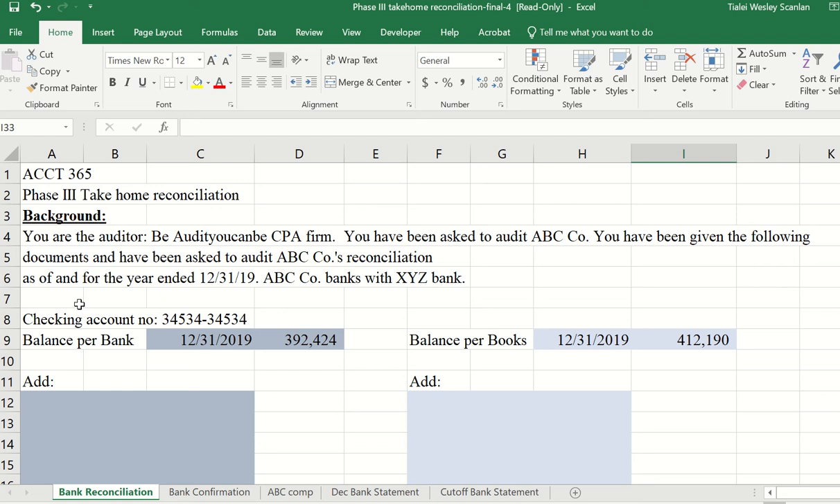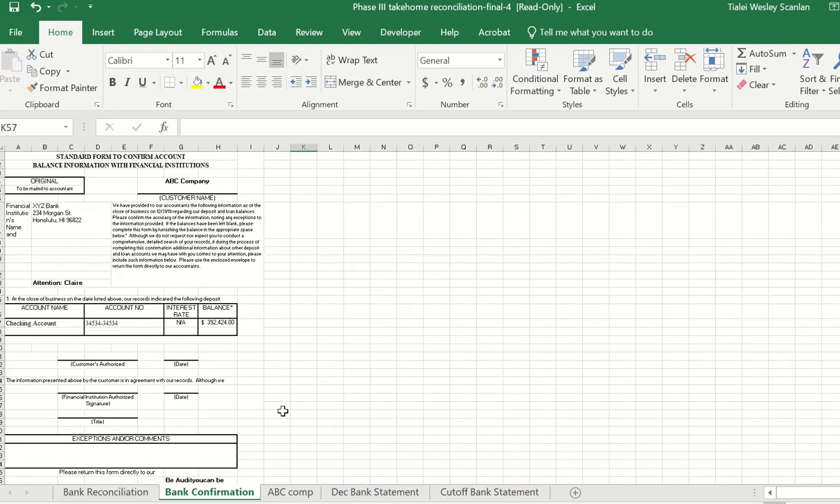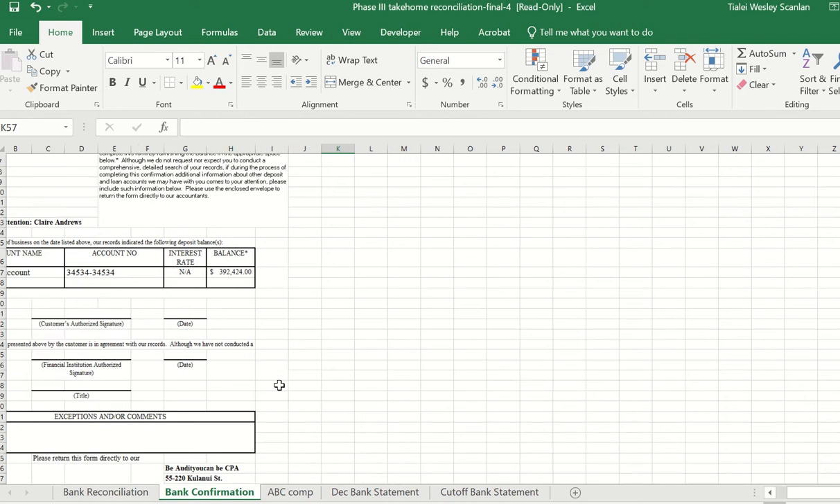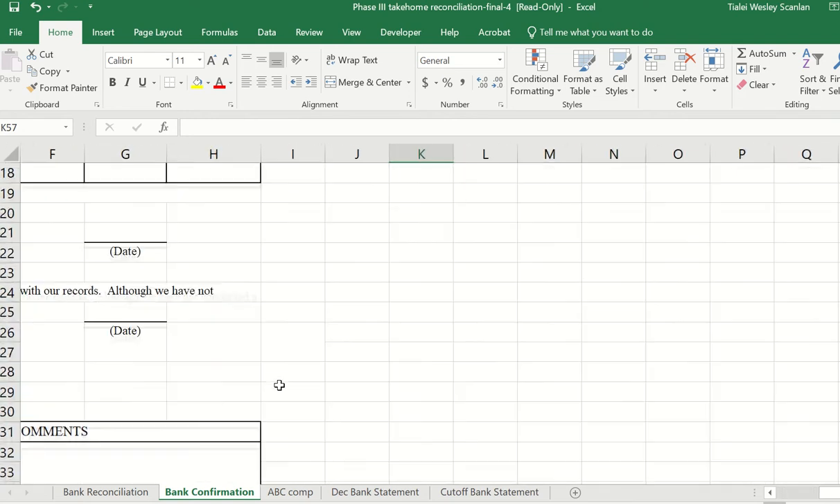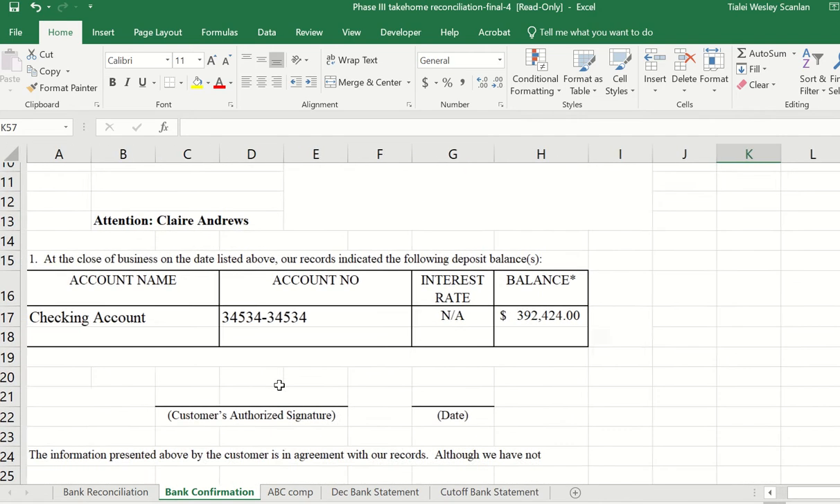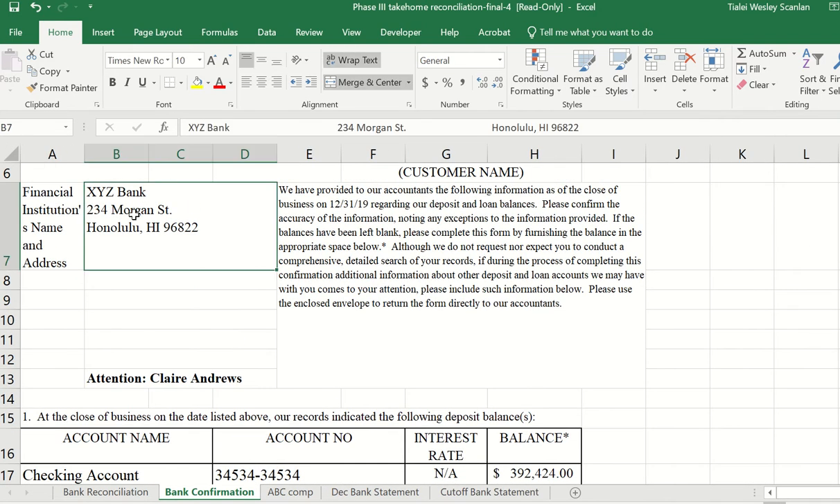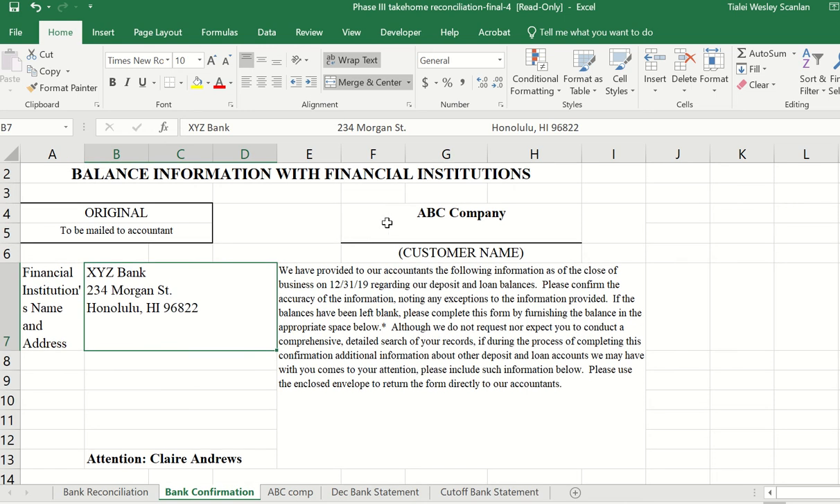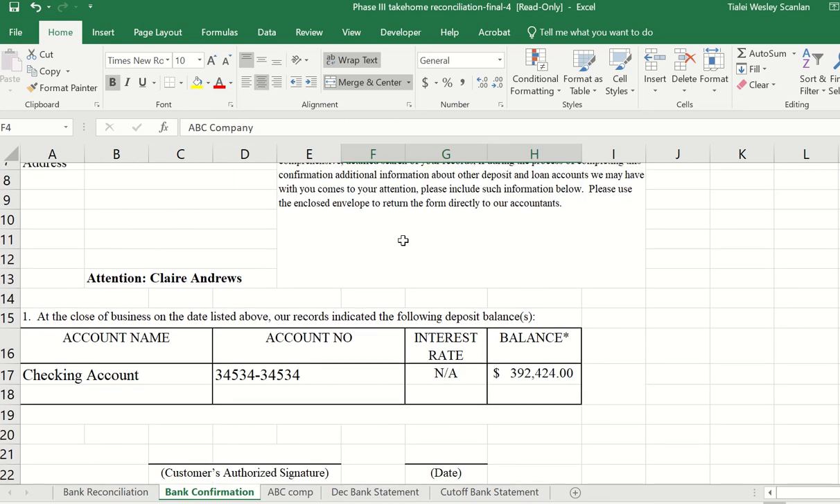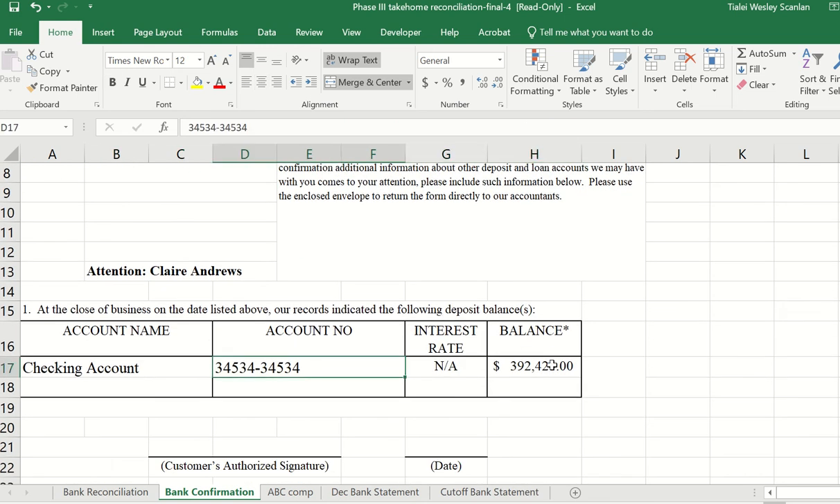This is the checking account number, and this is confidential information, but the auditor has that information. Internally, the auditor would know this. We'll start with the bank side, and we have the book side. Where does this bank side number come from? A bank confirmation. At the very end of the year, we want to know their balance, so we will confirm with the bank. XYZ is the financial institution we're confirming with. This is about ABC's balance for this specific account.